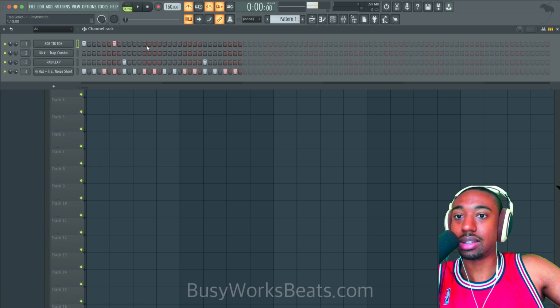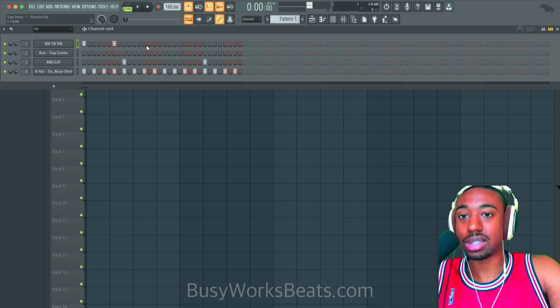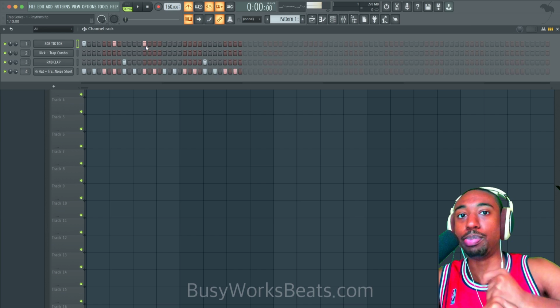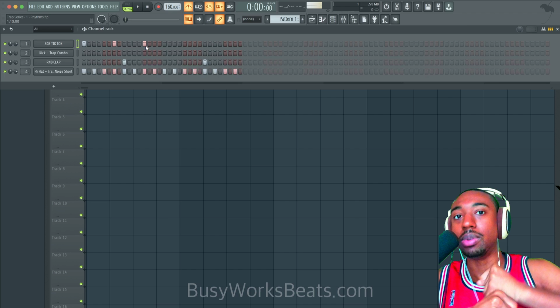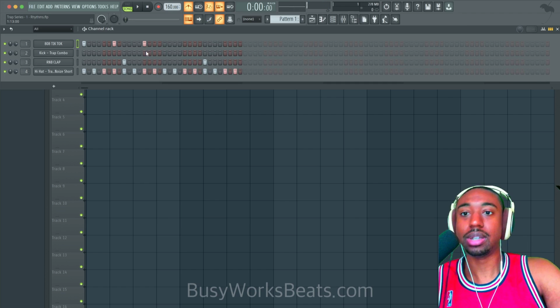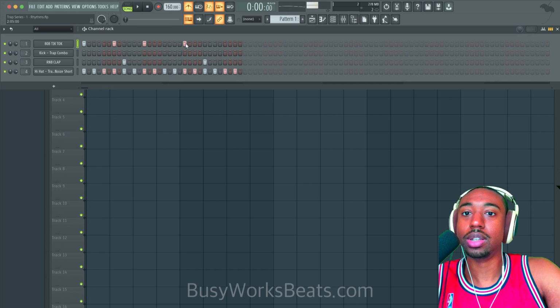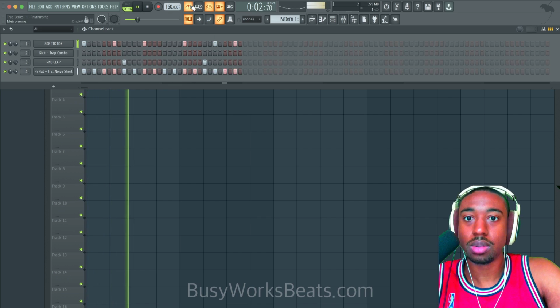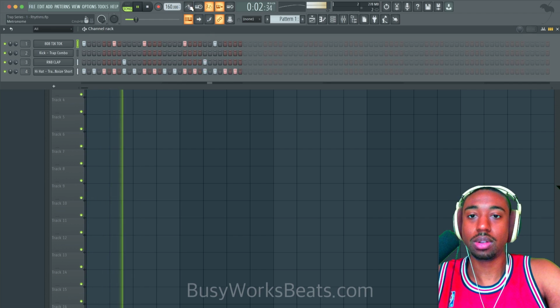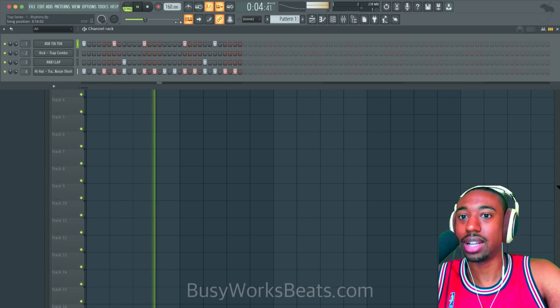So bounce is all about the in-between space. A common bounce you'll see is boom, boom, boom, boom, that's the common hip hop bounce. So I'll map it out. Boom, boom, boom, boom, boom. Now I added another 808. Okay, so that's the common bounce.